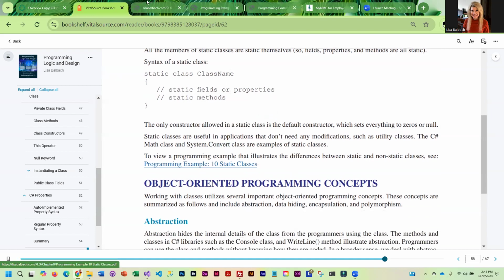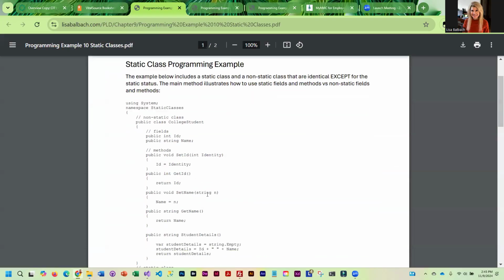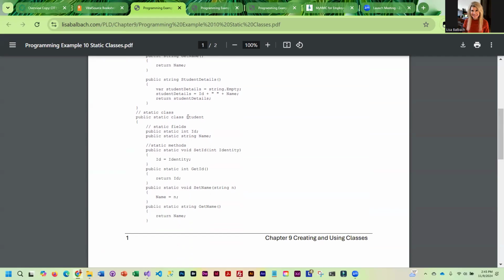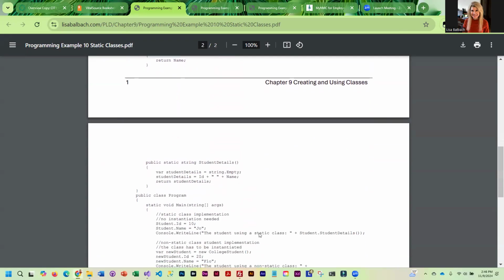And this little example summarizes the difference between a static and a non-static class. This first class is not static, which means you have to create an object. This is a college student class. We only have two fields, ID and name. This is a static class called student. And we have two fields, ID and name, and they are static. You will also notice that every single method is static.